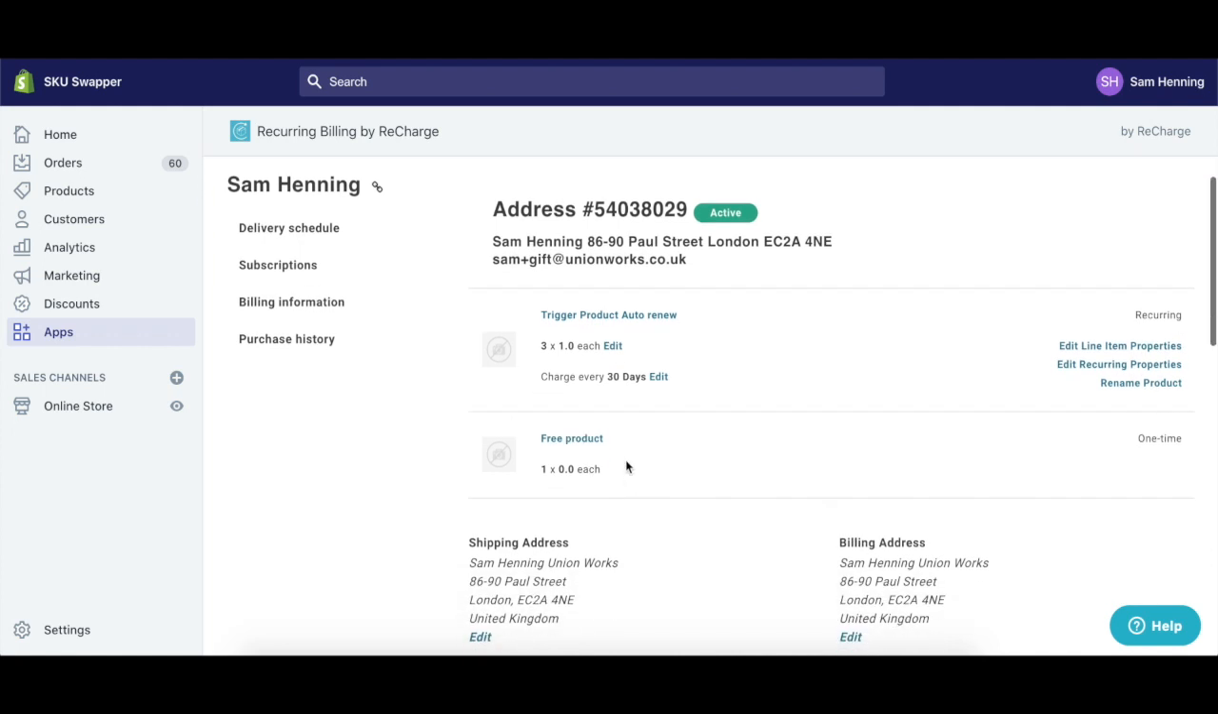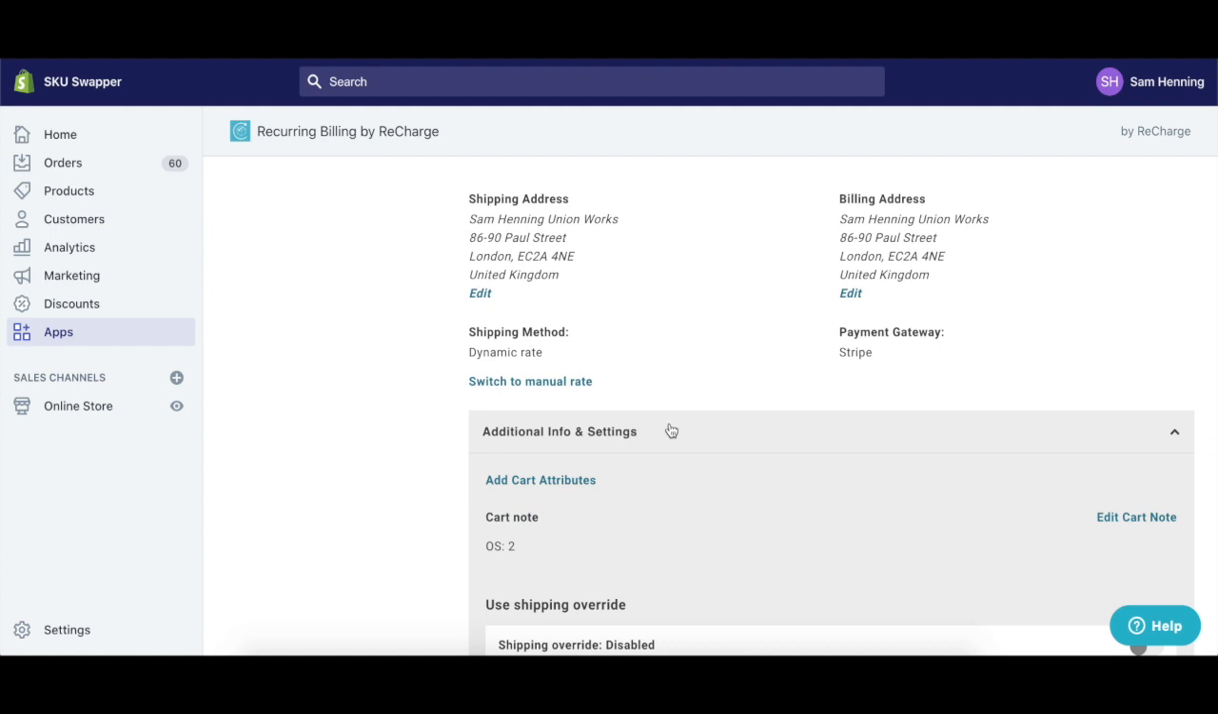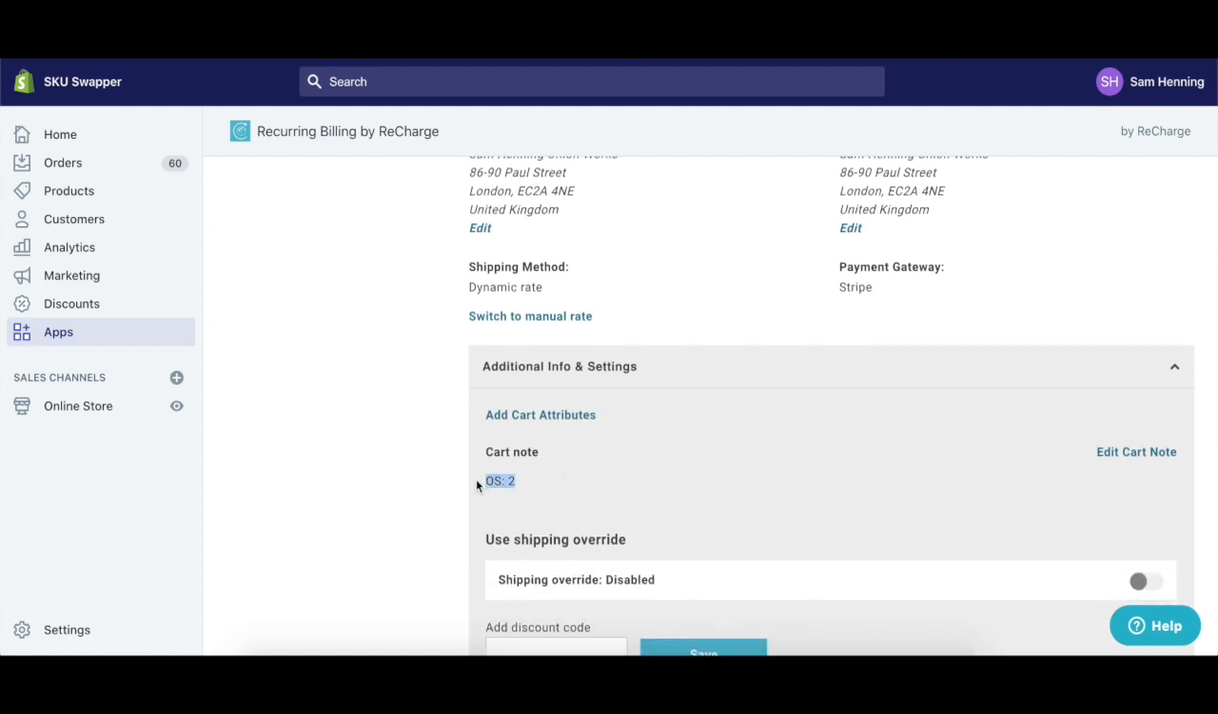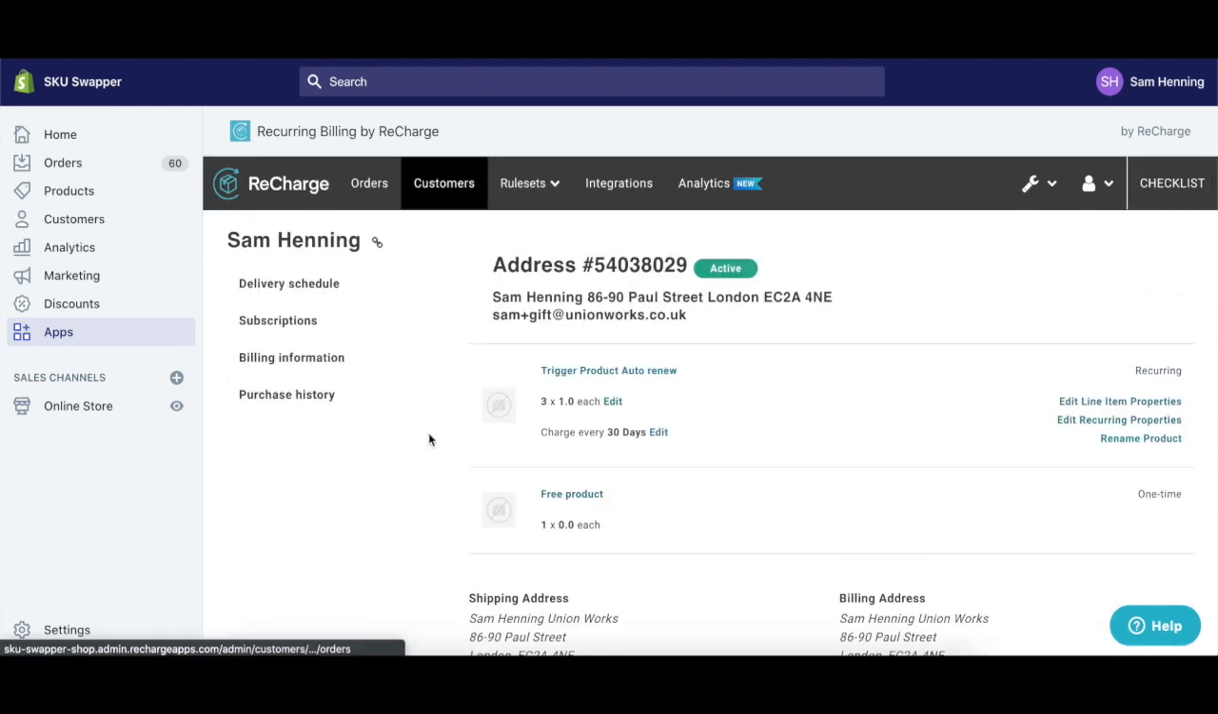So you can see the status of my subscription now, and the next queued order's got a free product. You can see it just says one time. So Automate's added in a free product ahead of my next order, so that's all ready to go. And if we just scroll down into the notes, you'll see the order sequence number's been added in as well. So when this order gets pushed back into Shopify, this will come through as Shopify order notes. So you'll see order sequence 2, there's the free product.